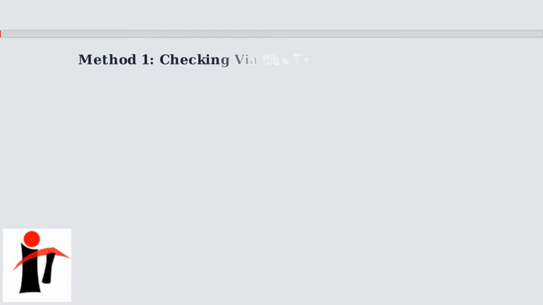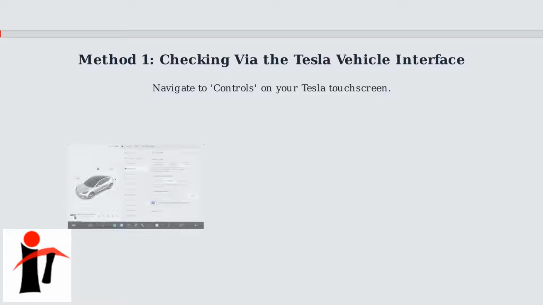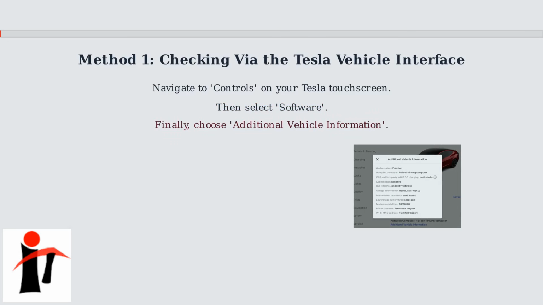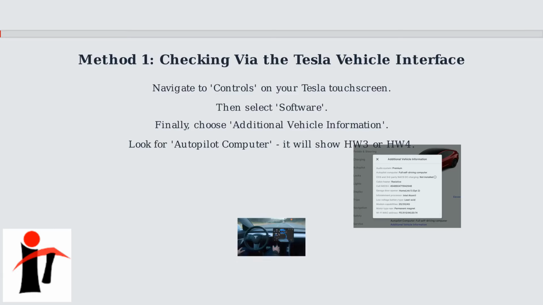The most direct way to check your Tesla's autopilot hardware is through the vehicle's touchscreen interface. Start by navigating to Controls on the main menu. Then select Software from the options. Finally, choose Additional Vehicle Information to access detailed specs. Look for Autopilot Computer in this menu. It will clearly display either HW3 or HW4. This method requires no external tools and provides an immediate answer right from your car's display.